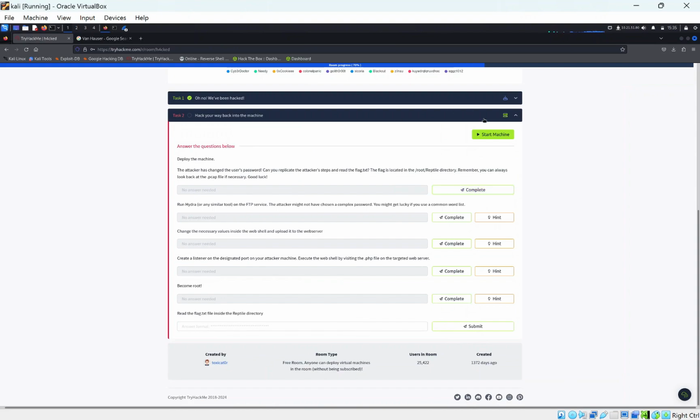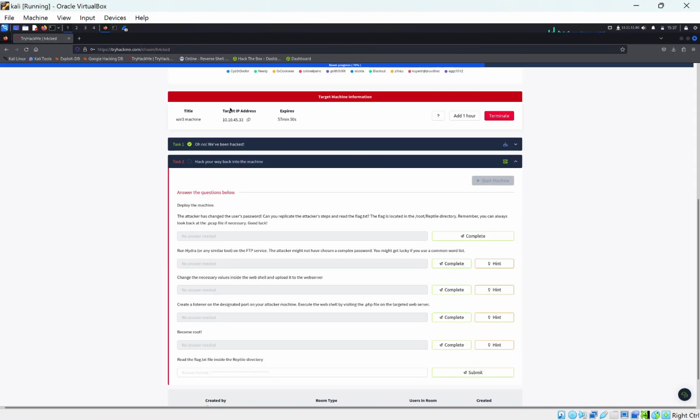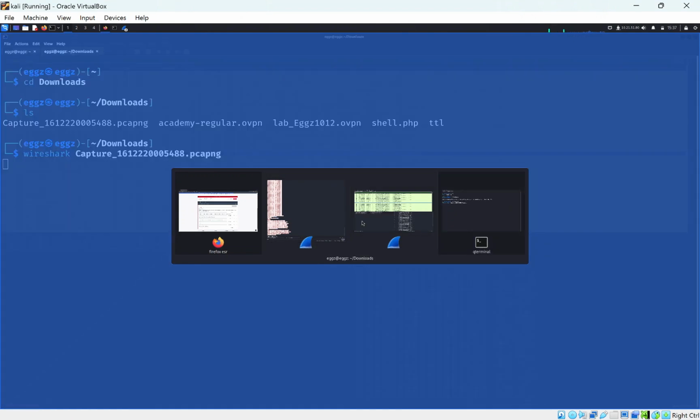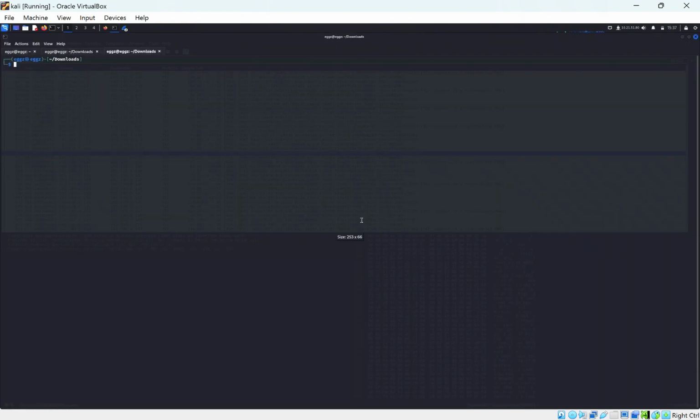So let's start the machine and try to hack back in. Let's get the IP address, and it says here that the attacker has changed the password. Can you replicate the attacker's steps and read the flag.txt, and the flag is here. So we'll need to be breaking back into FTP. Let's open up a new tab on terminal.